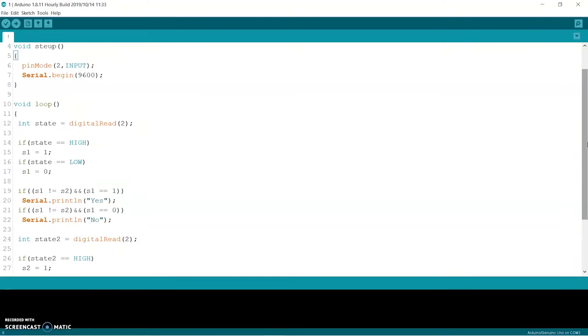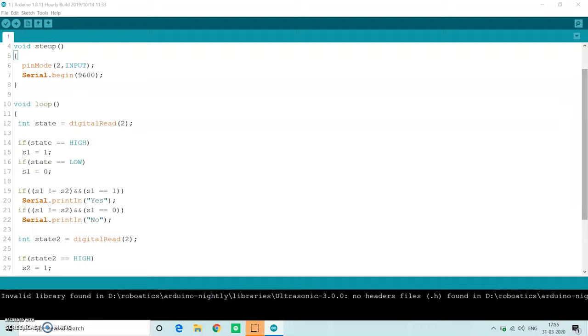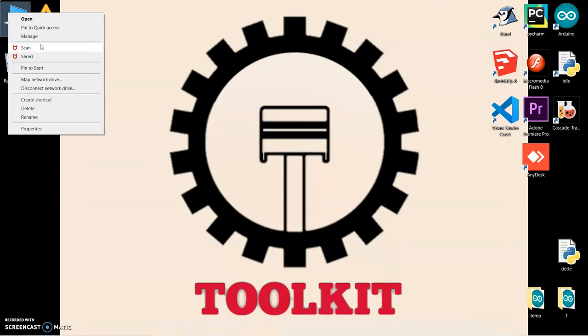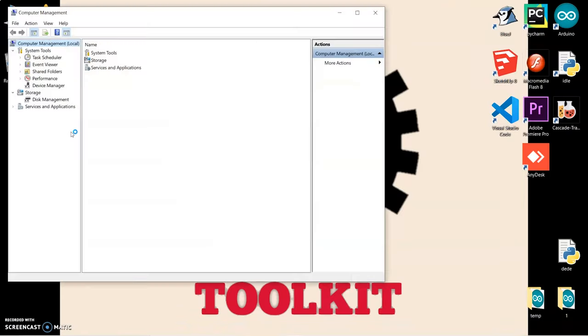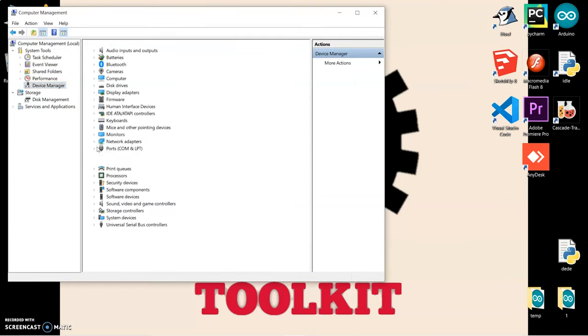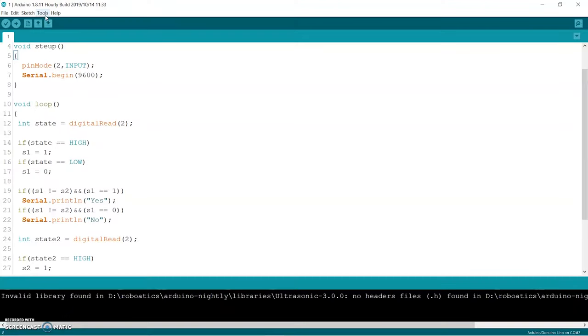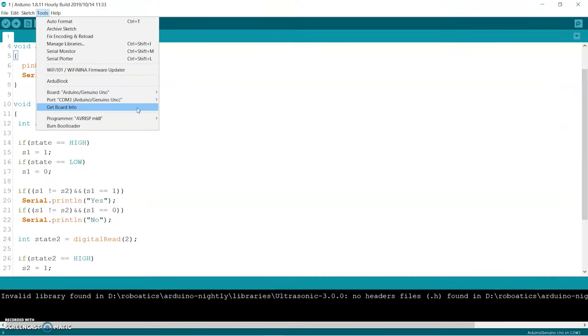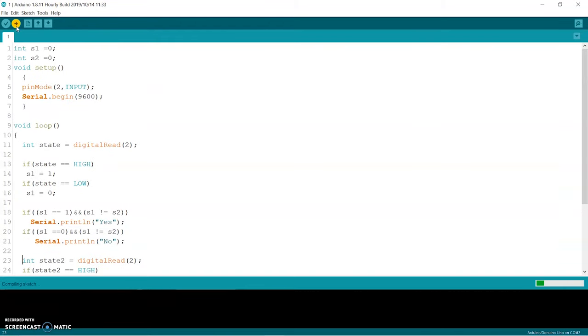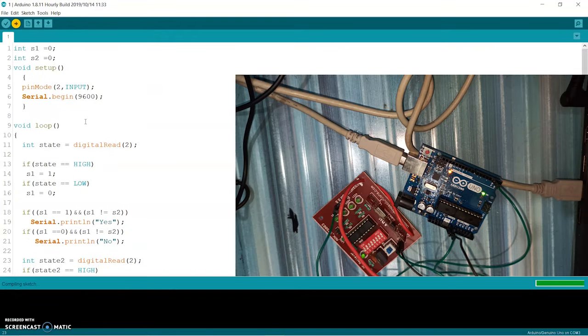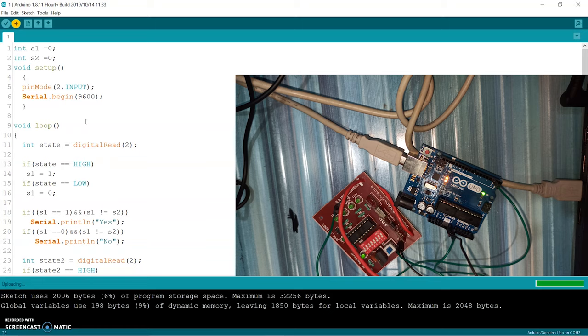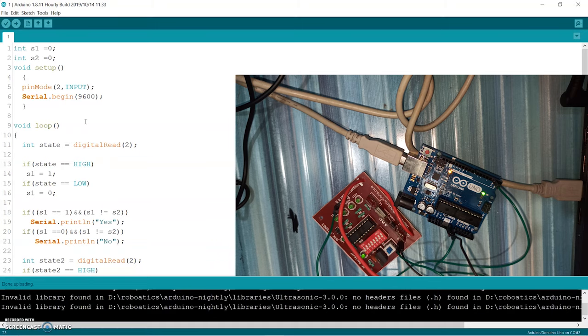So now let's upload this Arduino code. First, you right click on My Computer and go to Manage. Then in Device Manager, you can find in the ports, you will find various things. USB serial driver, which is our Arduino, is on COM3. So use COM3 only. If you select any other option, it will show an error. Now just upload the program. So it is uploaded successfully.